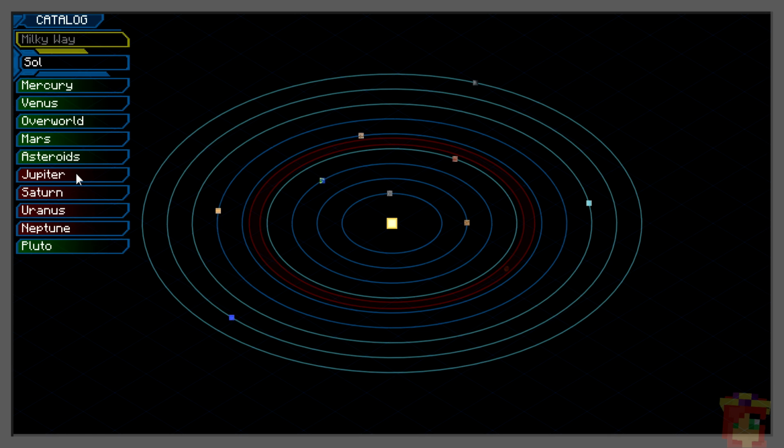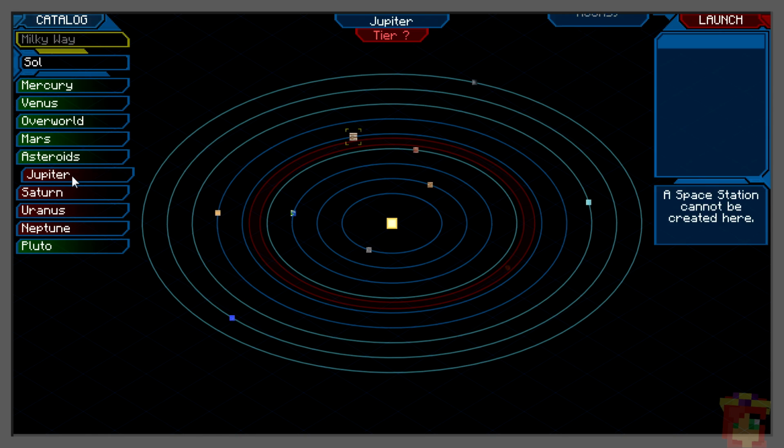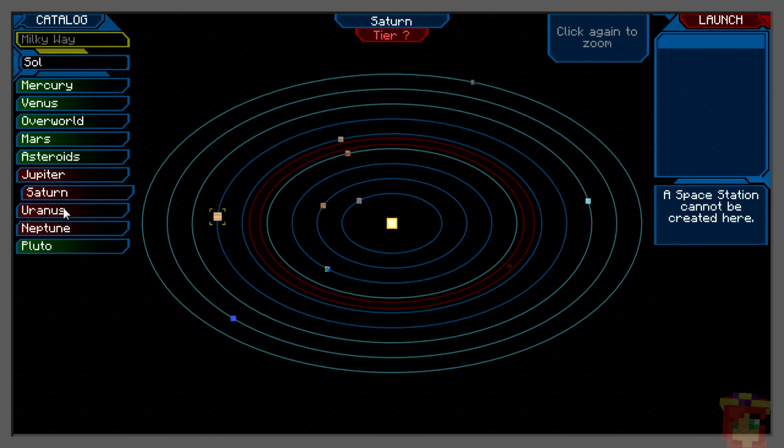Well, if you click on any of the names in there, it'll tell you whether you can get there or not. Okay. Okay, Jupiter, a space station cannot be created here. But it should tell you if you can actually... Well, it'll tell you if you can't go there, I should say. It just says tier question mark. The ones in red all say a space station cannot be created here.